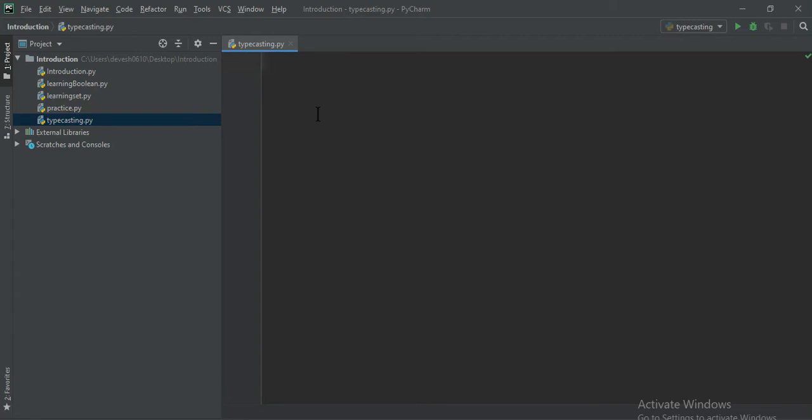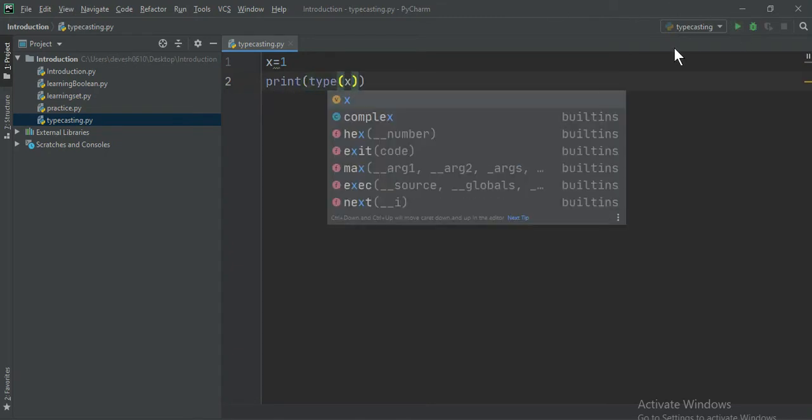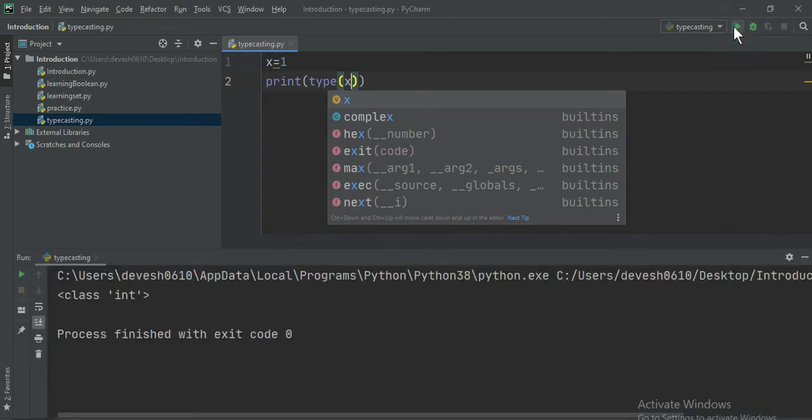So what is typecasting in Python? Typecasting is simply conversion of one data type into a specified data type. For instance, if I have a variable, say x is equal to 1, right now the data type of x is integer because 1 is an integer. If I want to validate that, I can simply use the type function which we have already seen. Let me run this program. I can see that it belongs to the class of integer.